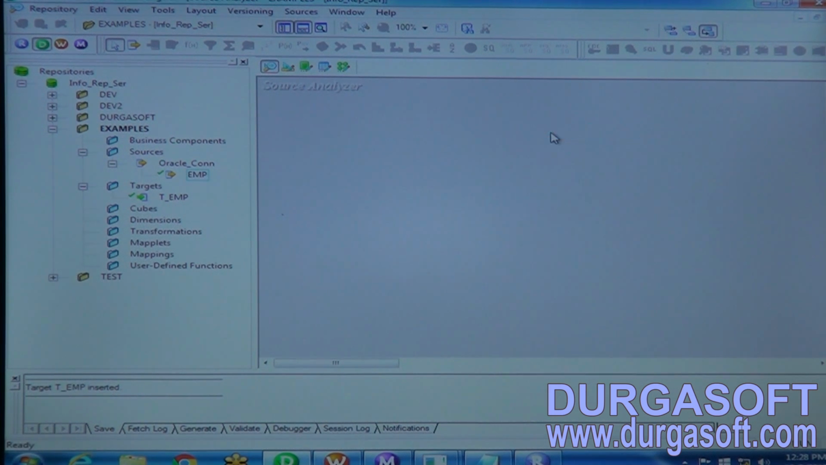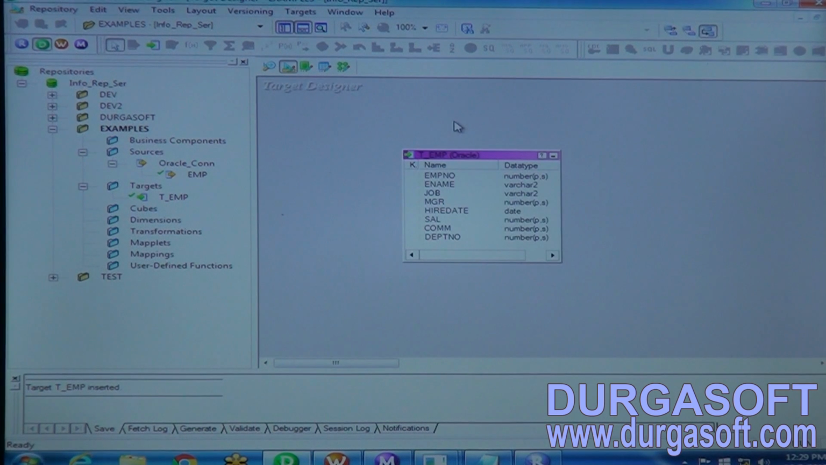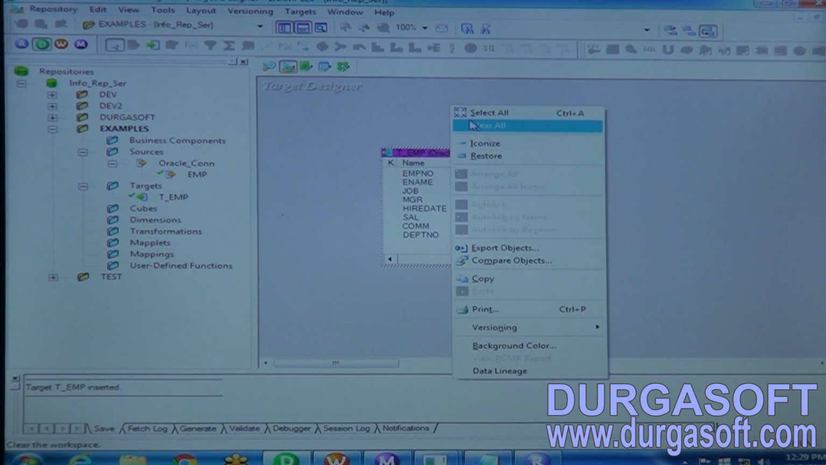Right click, clear all. So the screen will be cleared. But if you want to see it again, you can drag and drop, and you can see everything. The target is the same thing. If you clear it and want to see it, you can drag and drop here. It will be cleared again.